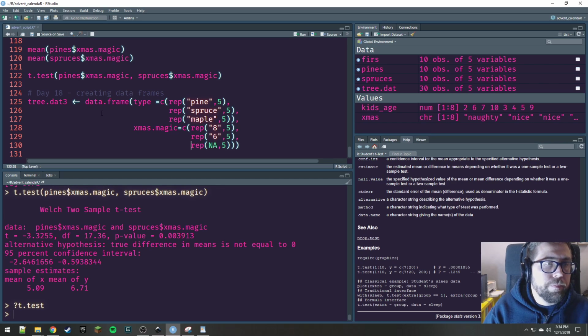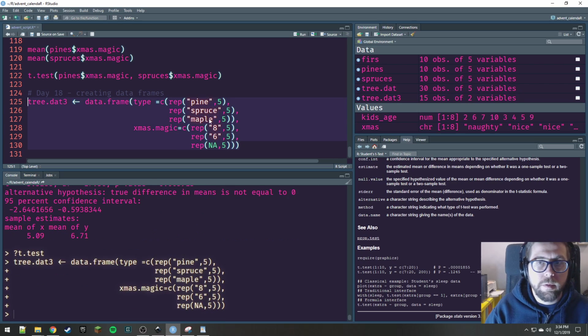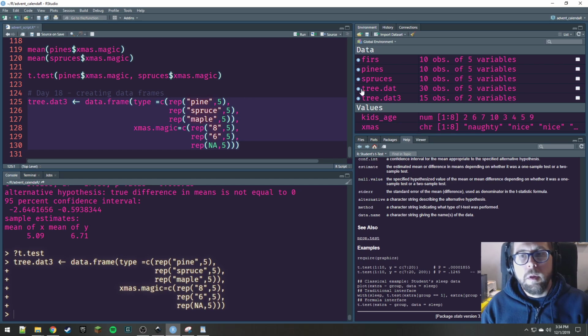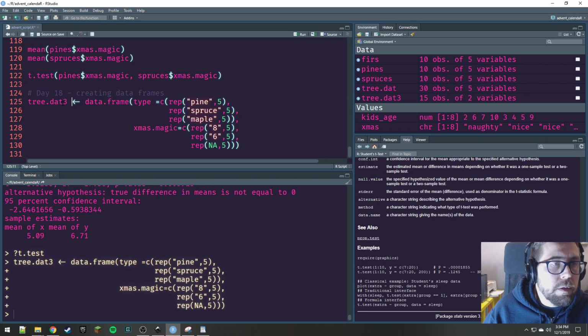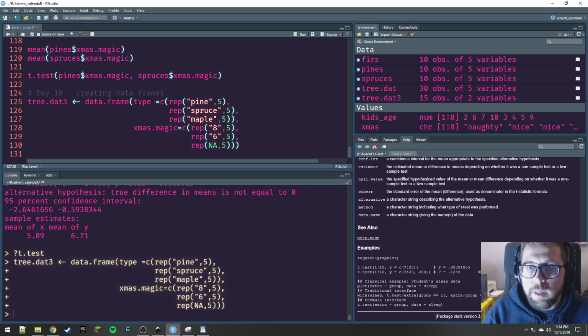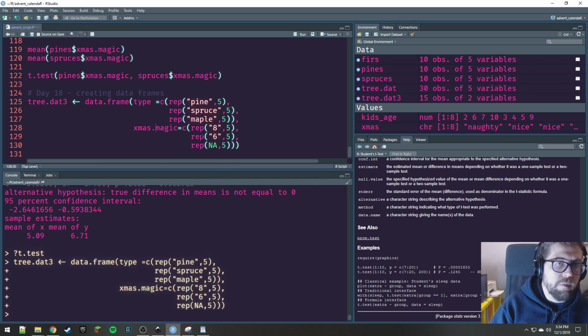Okay, so let's run this and then we'll talk about what it does. So we made a new object called tree.dat3 and we're going to use the data frame function, and it looks like it's going to have two columns which are type and Christmas magic. And so for the type it says we're going to do rep pine of 5.